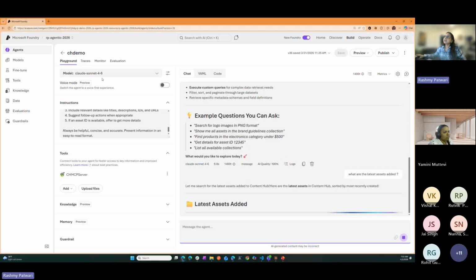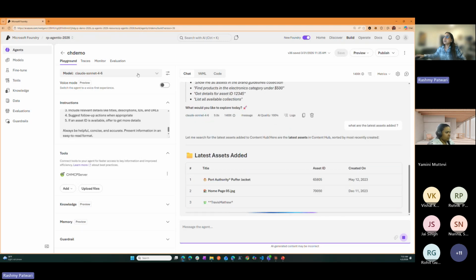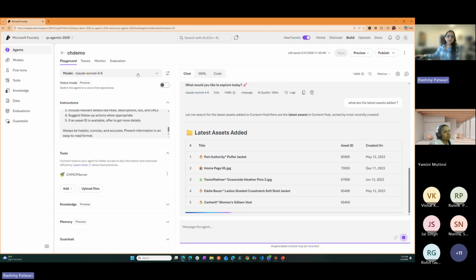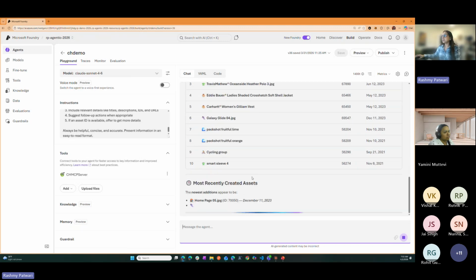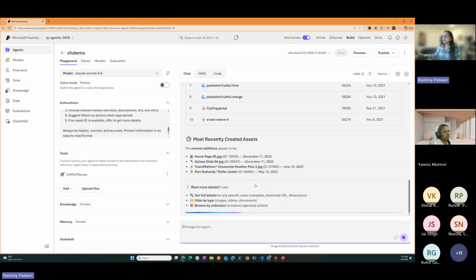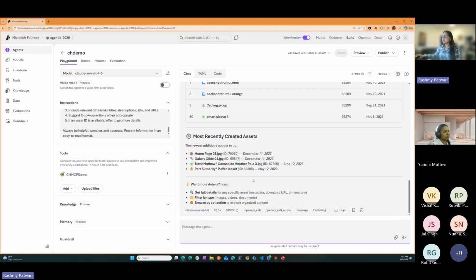So while it is doing this, we can set any model that we want based on what we want to do. In this case, I wanted it to be very descriptive, show some pretty images as they are, icons and imagery. So I used the latest model, Claude Sonnet 4.6. But I can use GPT-4 or any of the models on the agent.